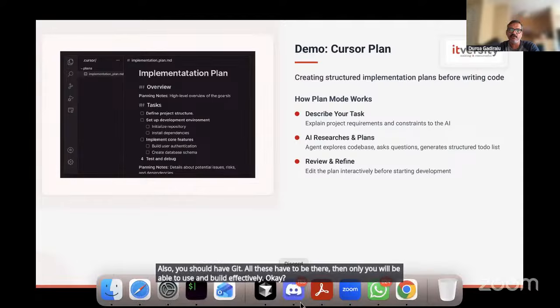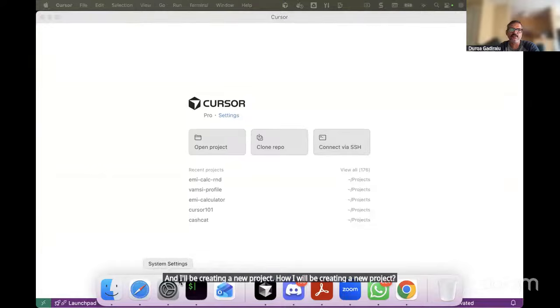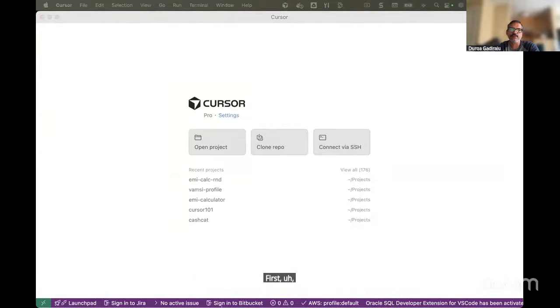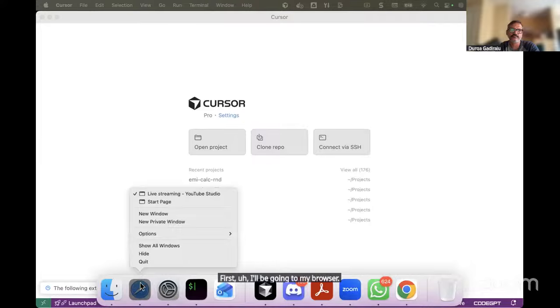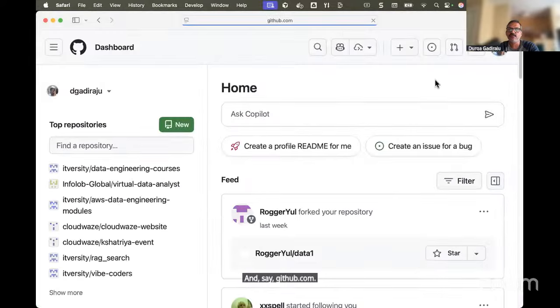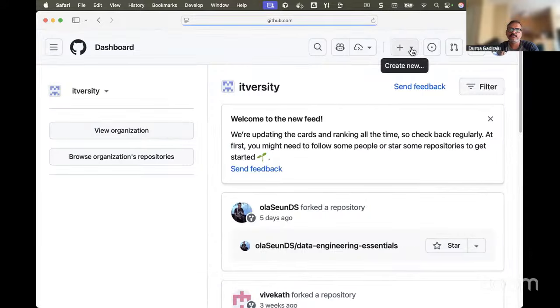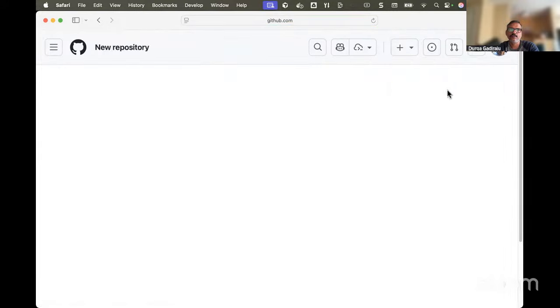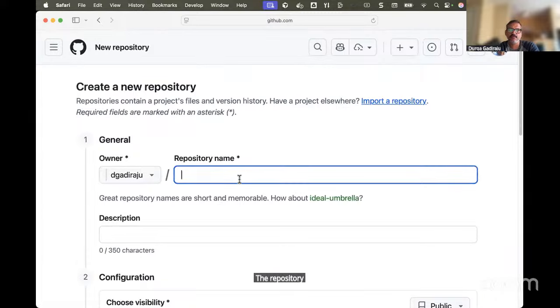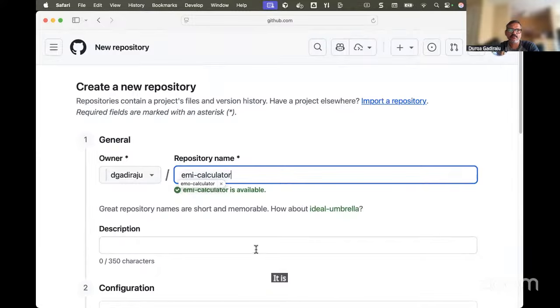Now let me launch Cursor, and I'll be creating a new project. How will I be creating a new project? First, I'll go to my browser and say github.com. You also need to have a GitHub account. Now let me create a repository. The repository is nothing but EMI Calculator. It is available.